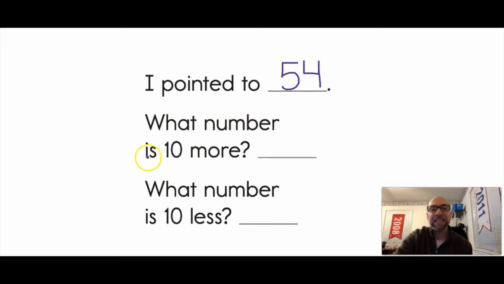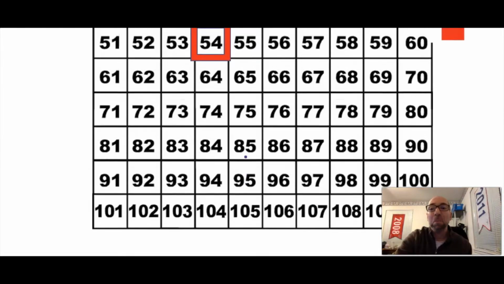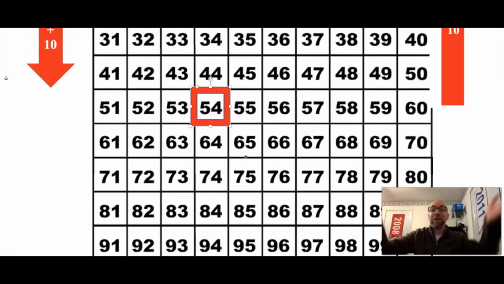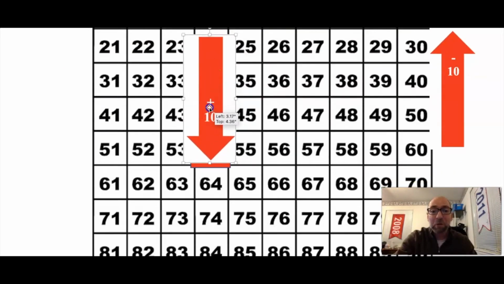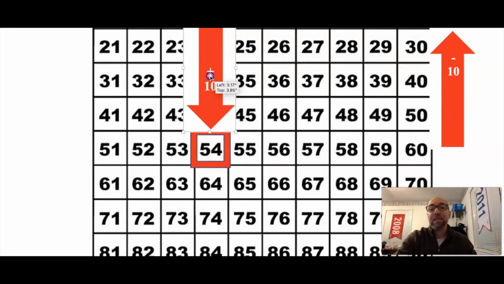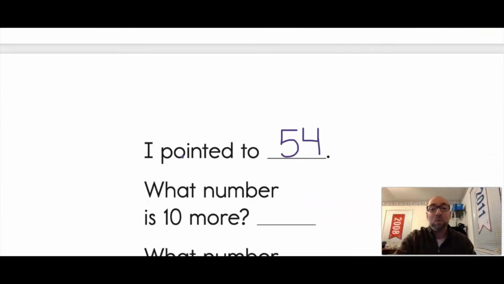What number is 10 more? Well, after the 50s comes the 60s. So when I want to find 10 more, I'm going to look right below the 54. So 54 and 10 more is going to give us 64. So I'm going to write, what number is 10 more? 64.